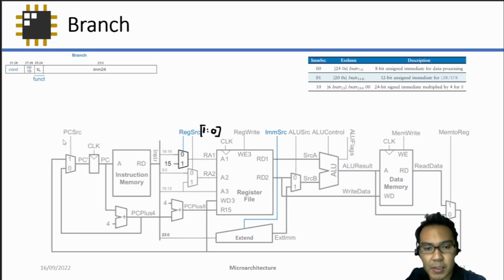ADD next. Okay, branches. For branches, the only thing we introduce is another mux here for the inputs to the register file. So we either choose the hard immediate 15 or whatever is 19 to 16. So why 15? Let's fetch the instruction first, put the instruction here, and lay it out.